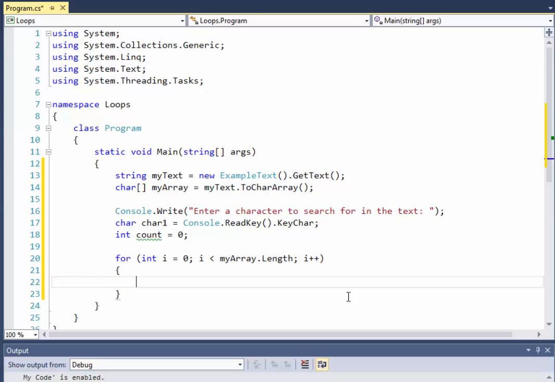So I'm going to add some curly braces. This is the beginning of the loop right here, and down here is the end of the loop. At any point, if this condition right here is false, this loop will exit and the program will continue executing statements right here on line 23 after the curly brace.